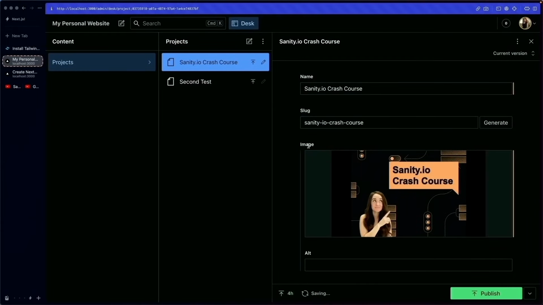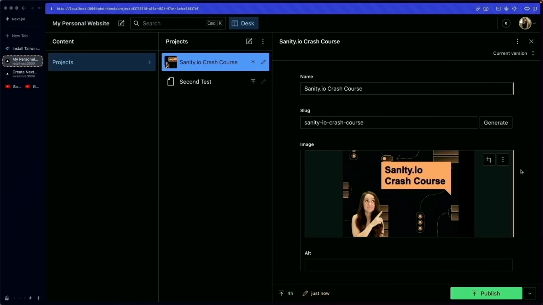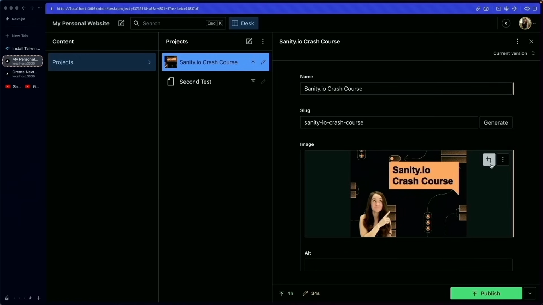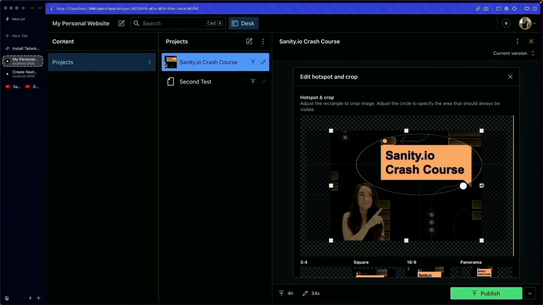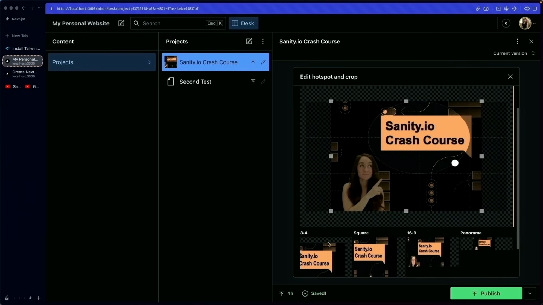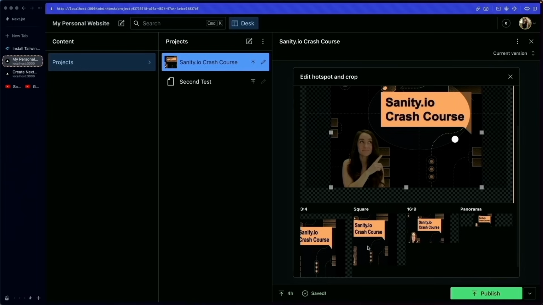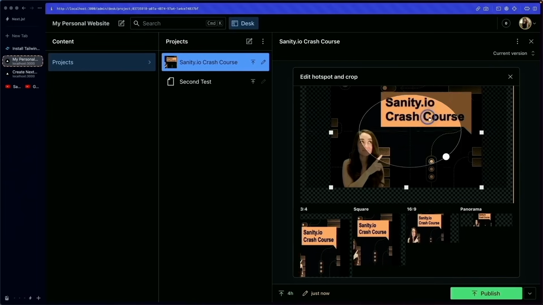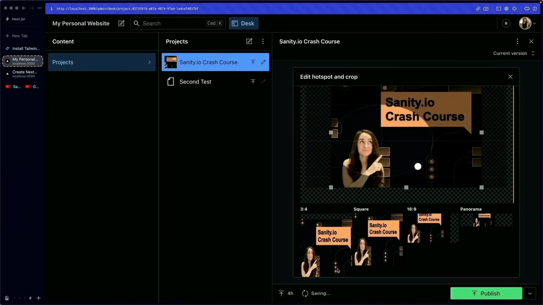There we go. And you'll remember in our schema, we added hotspot equal to true in our image. So if we click the little crop icon right here, we can crop using the drag handles. If I drag that over there, drag it over here, we can also declare where we want the hotspot to be. So this basically says if we need to focus on a certain area of the image, we want it to be there.